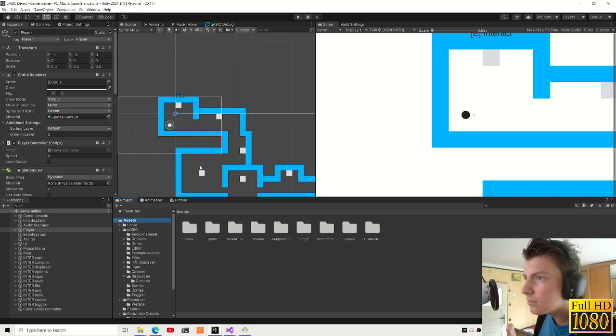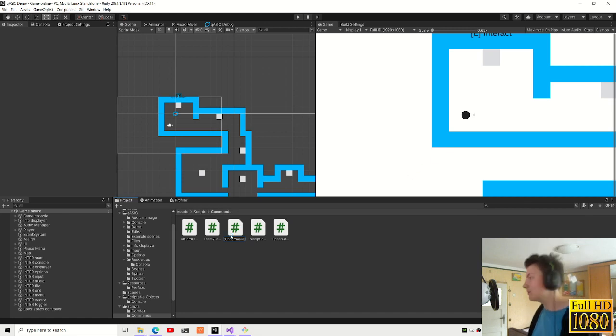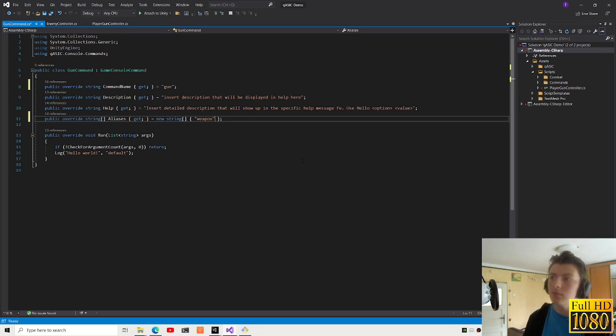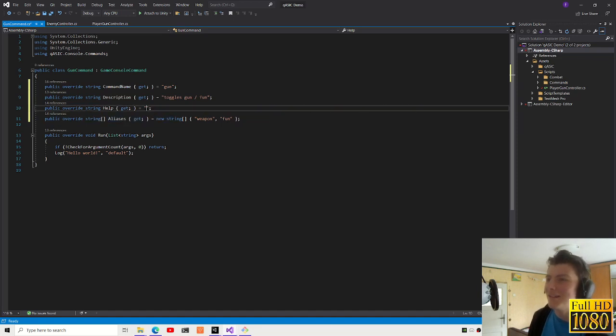That's the rim correct? Okay. So we go to script. Commands. We create the new command. Gun command. So, we'll just have gun and aliases the weapon and fun. Oh, that's beautiful, that's nice. Gun description: toggles gun fun. Yes, it toggles fun. That's fun.